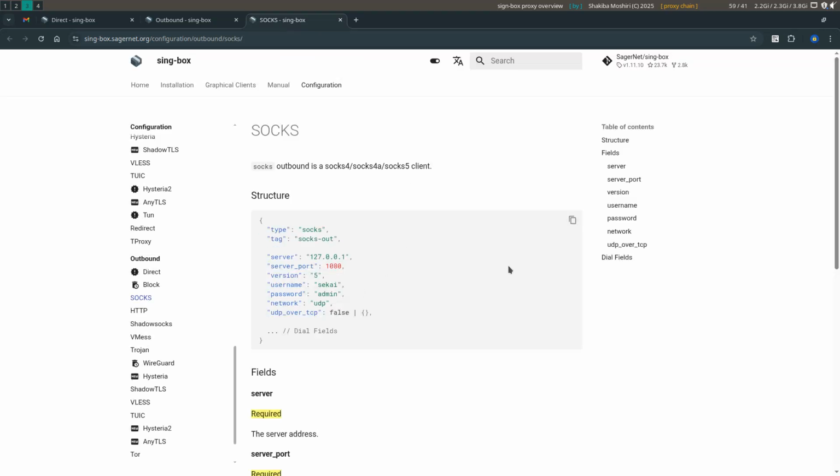The type is socks and then the tag. By the way, the type is strict, so we have to know the type, but the tag can be anything. It can be ABC. It doesn't matter. And then the server and the port, then the version, which is 5, and the username and password. Network, for example TCP, we don't define that. It's by default, I think both TCP and UDP.